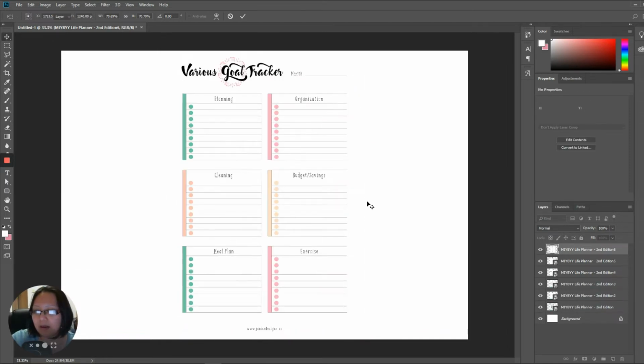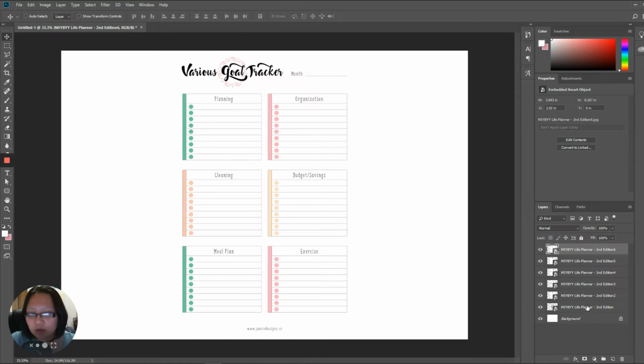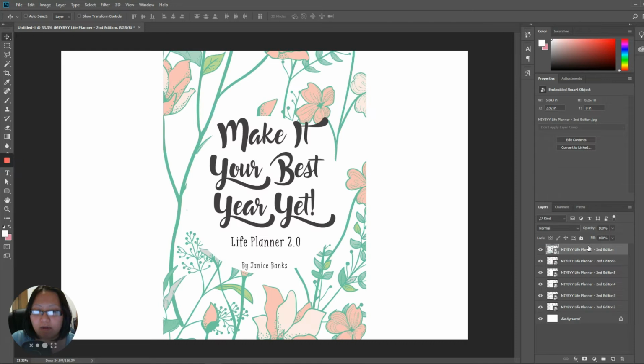Okay, now because of that, you need to arrange the layers. So basically I want my cover page to be at the front. So what I do is I arrange it and just drag it right at the top. Basically I'm just arranging, because it just pastes on top of one another, and I'm arranging them back to the actual order. So if you get what I mean.